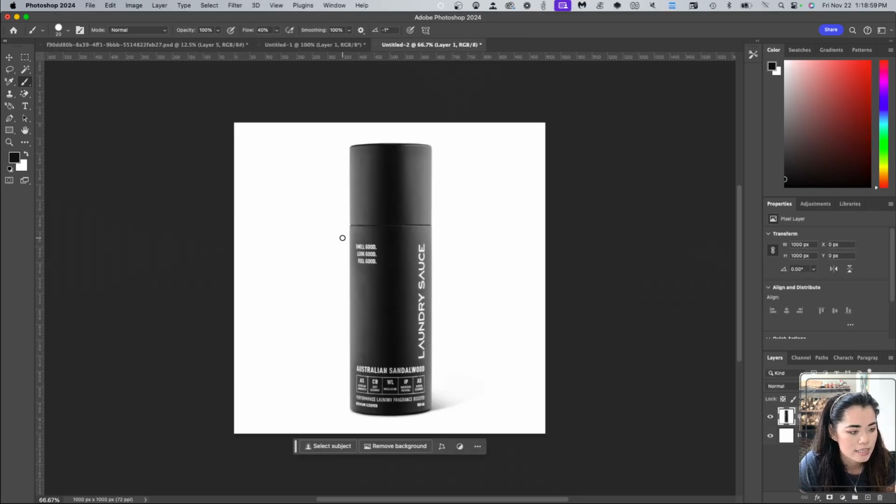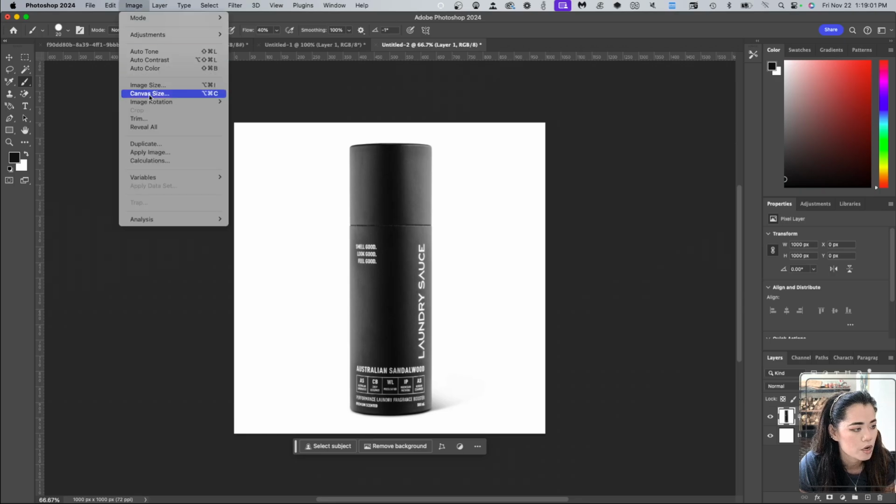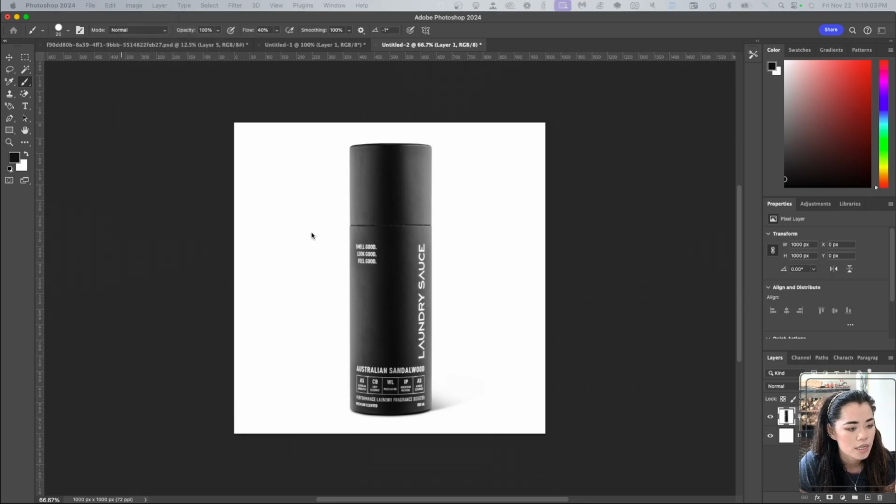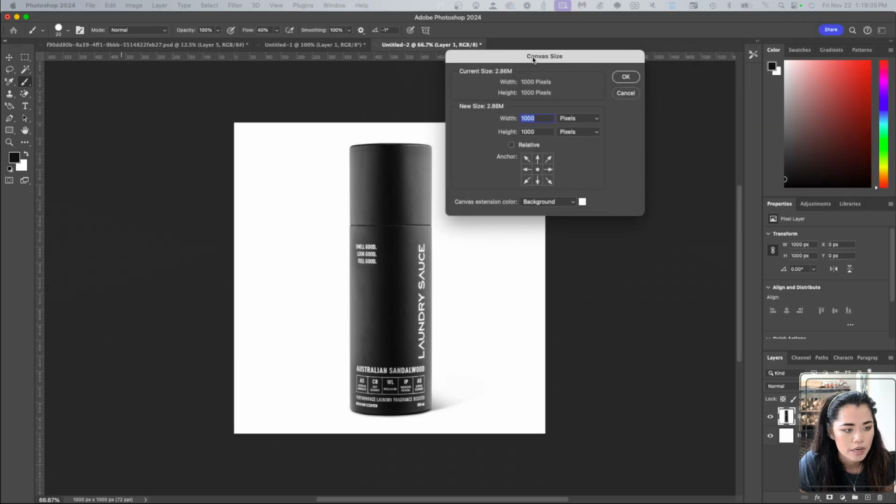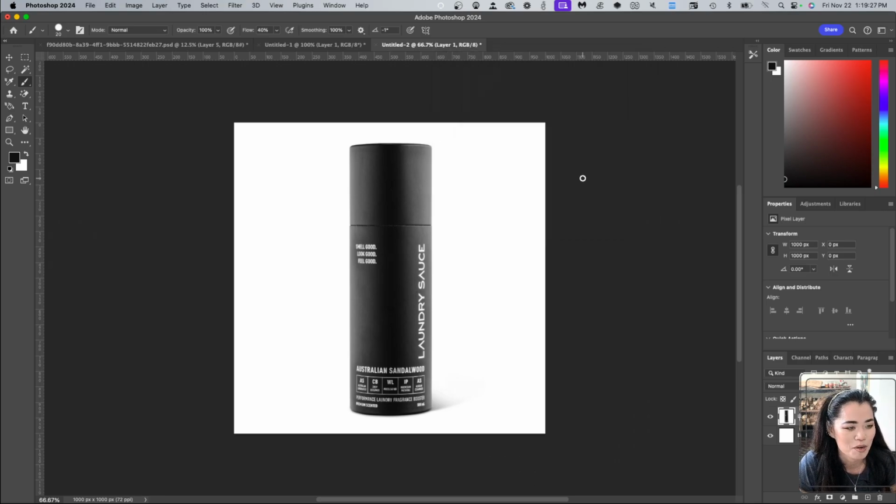So this canvas size, if you ever want to know, is under Image, Canvas Size, and you'll see right here it is 1000 by 1000, which is a good square size dimension for Shopify. It can also be 1200 by 1200 or 900 by 900, but you never really want it to be 2048 by 2000 or 2048 by 2048. I transpose my numbers all the time, guys.